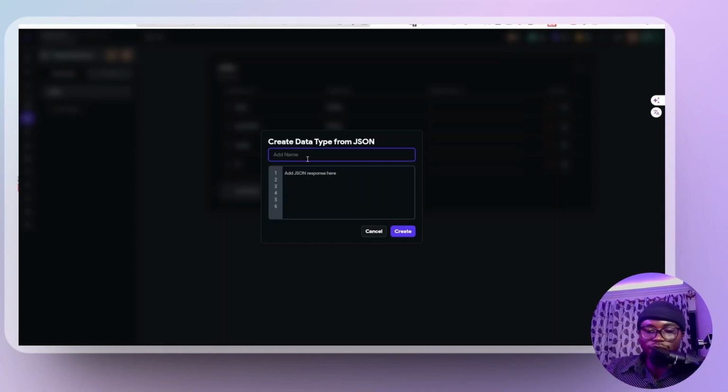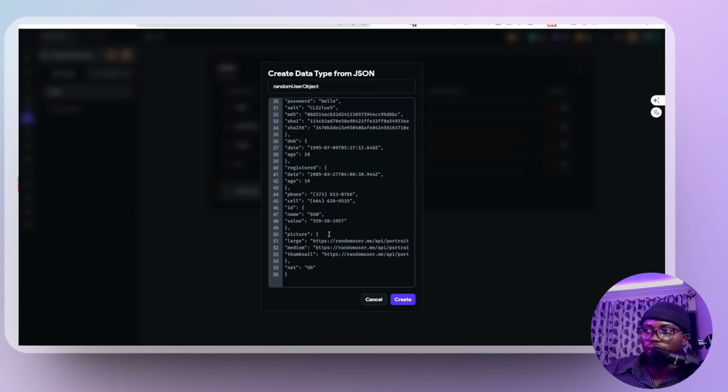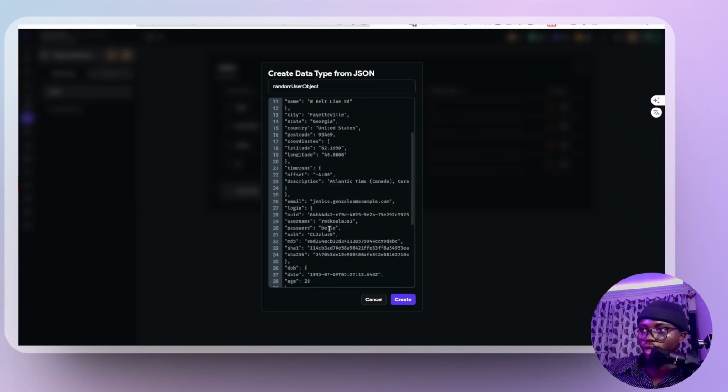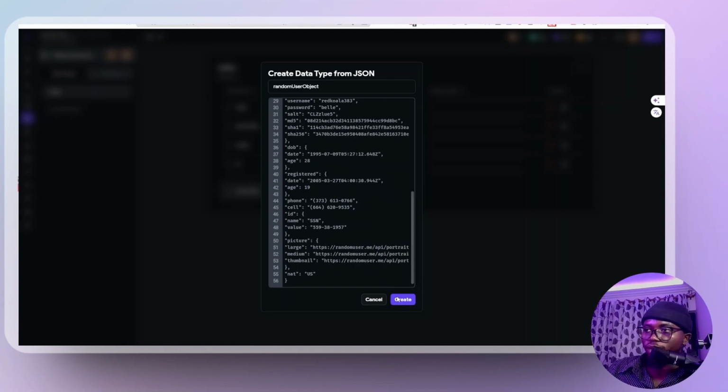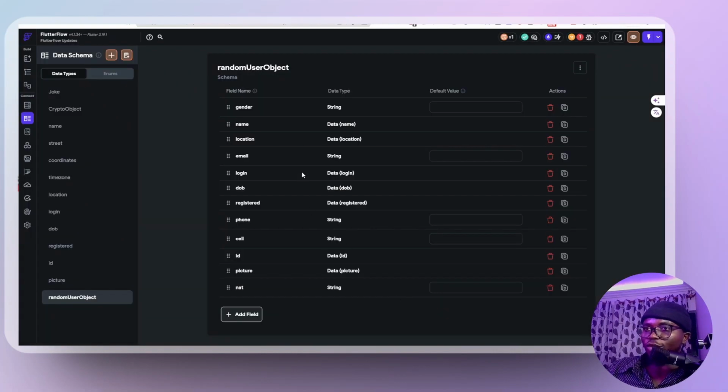So I'm just going to create a random user object, for example. This is our data type, and I'm going to paste the JSON here. This is our data structure. We have all of these details about a random user, the gender, name, all of this. Now if we click on create, it's automatically going to create a random user object with all the nested sub-objects inside.